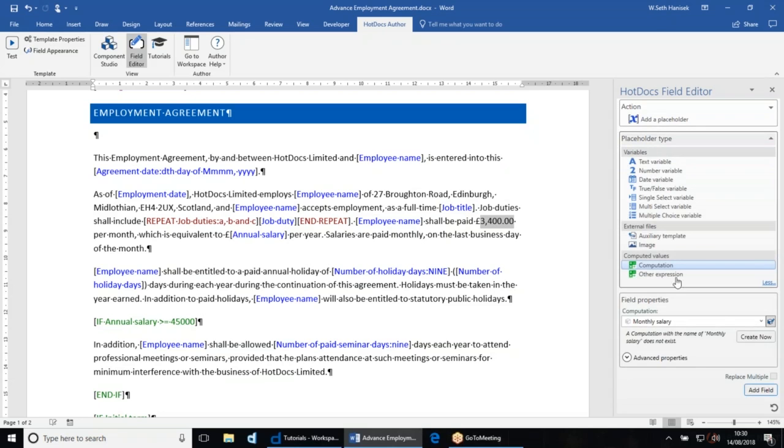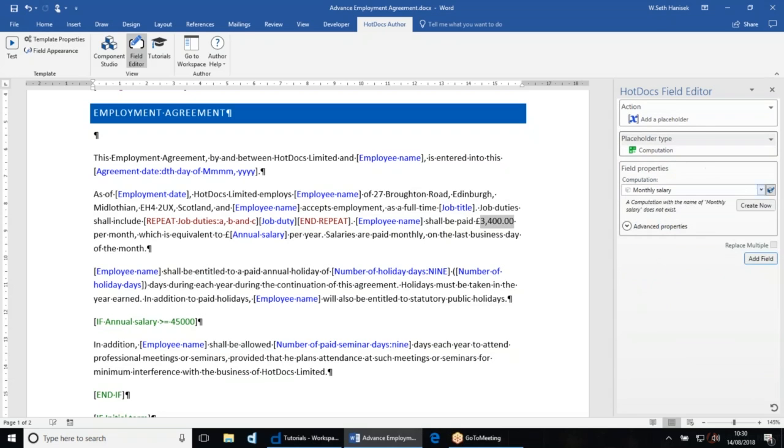If we wanted to, we could select other expression and create exactly the same script, but it would simply exist in that field and nowhere else. So we can create throwaway, one-time use scripts using the other expression placeholder. But we're going to create a computation so that we can use this in other places if we need to.